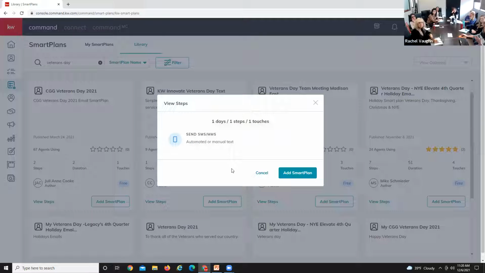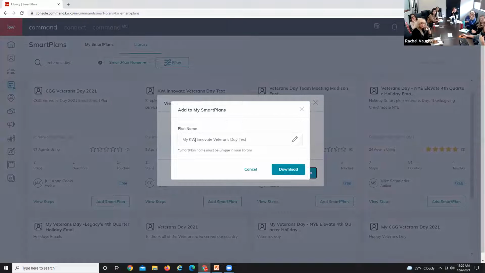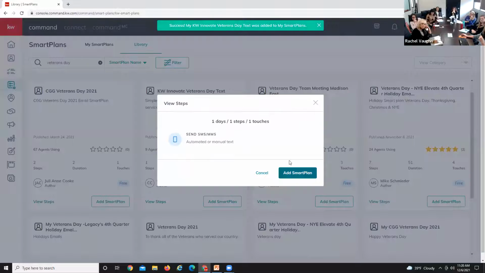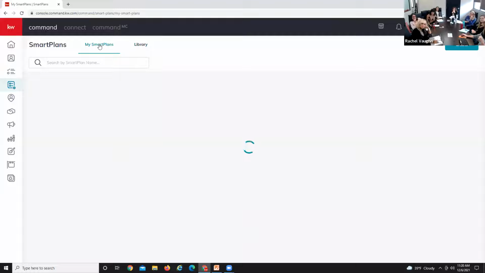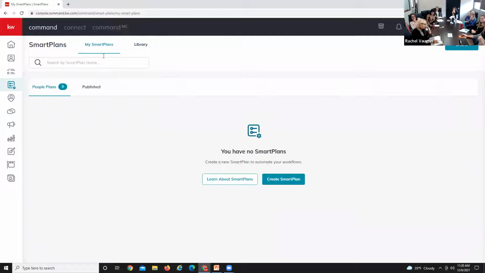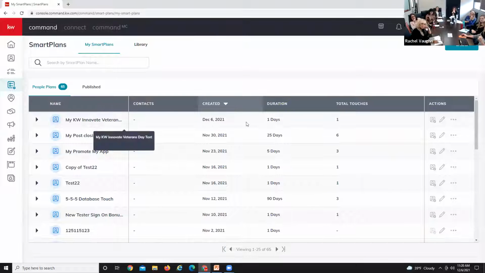But say this is a smart plan we liked. Then we're just going to do add smart plan. And then it wants you to name it. By default, it just puts the word my in front of whatever the original name is. But if you want it to be anything else, you can change it. Otherwise, you can just hit download. X out of that, it says it's a success. You're just going to go back to your smart plans, and it will be the one at the top because it filters by created date.